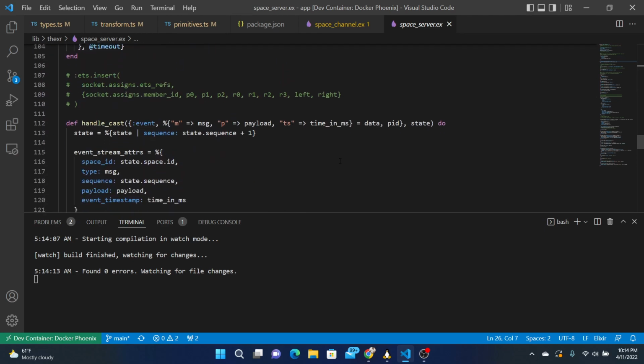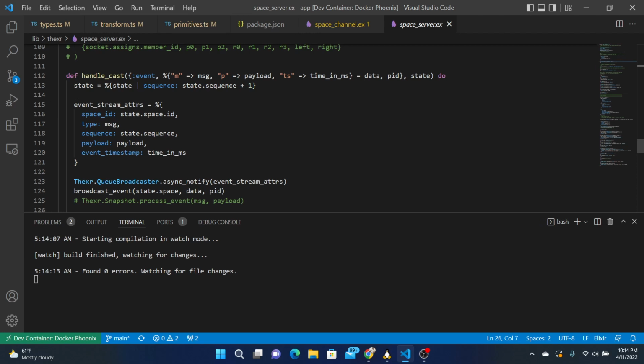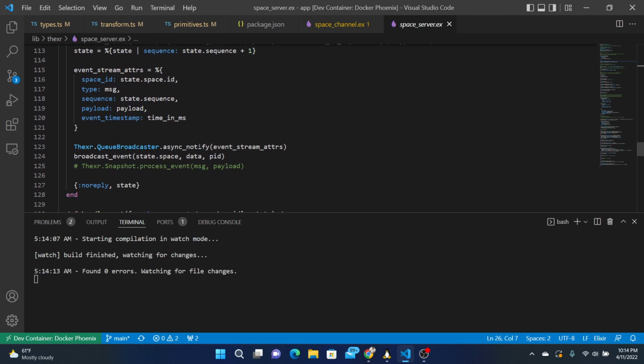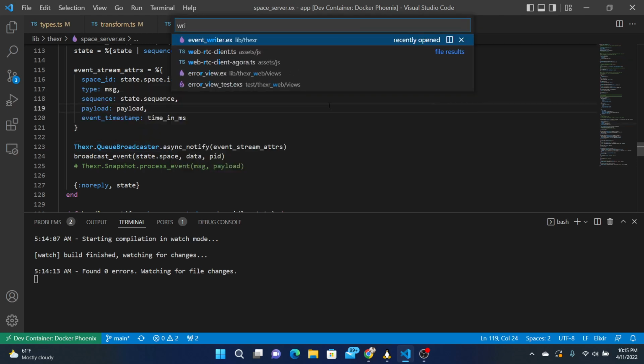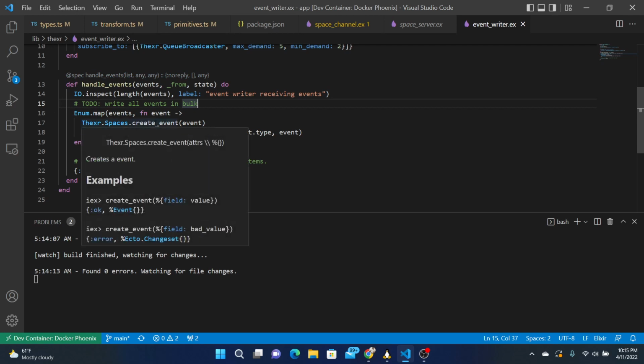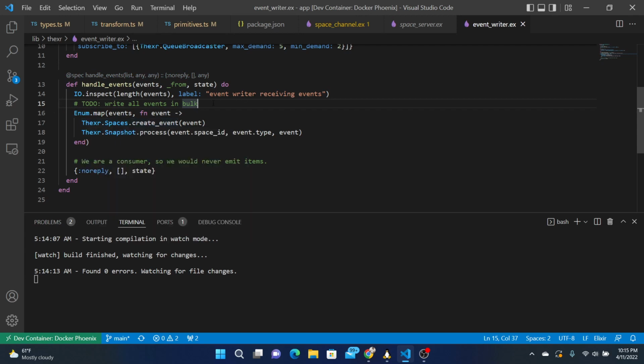Handle cast for an event, which would be this payload, and then this goes into the event stream, which will just be persisted because it doesn't really care. Then it's going to async notify on that and broadcast the event to everyone. So async notify will get rid of, doesn't care about the thing. Event writer also doesn't really care, it's just going to write the event. So this is going to actually persist the event. This thing doesn't care what it is. It just shoves it into the database.